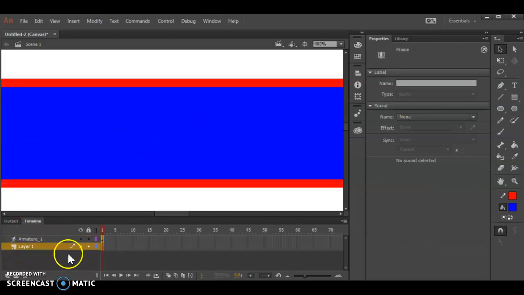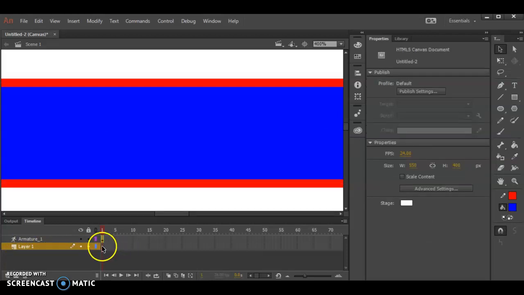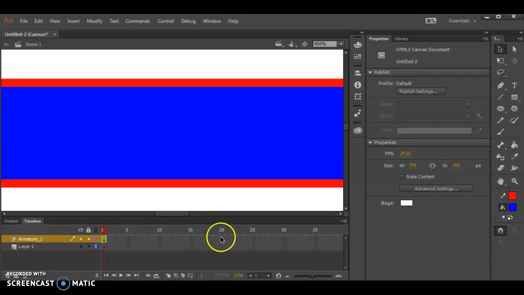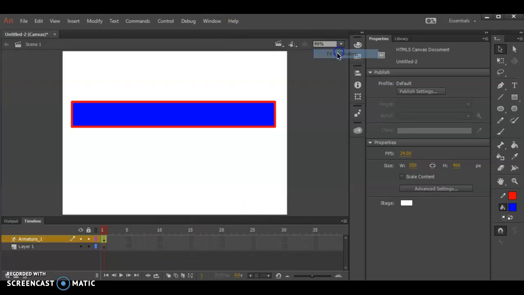Also, if you look at your layers, you had layer 1 when you began this project, and you had a keyframe appear in layer 1. I can zoom that out so you can see it. Now the keyframe is empty, and everything has moved up into this armature layer, which we've never seen before. It's also changed into a lovely shade of green. Kind of strange, but that's okay. That's what it was supposed to do.